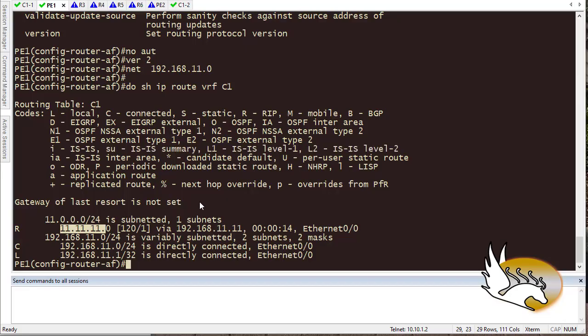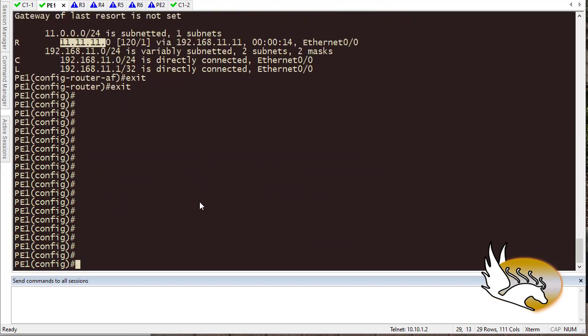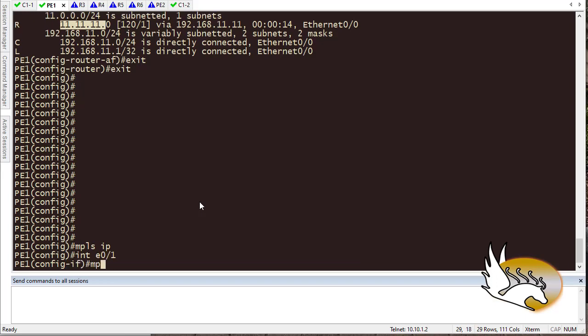Let's do this first of all and then go to BGP configuration, okay? So what I need to do first of all is to make sure that CEF is enabled. I did it. And then I'm going to type MPLS IP globally. This is going to configure MPLS for the whole router. Then I'm going to go to each interface and enable MPLS for that. I can go to each interface, for example, interface Ethernet 0/1, and then type MPLS IP and hit enter.